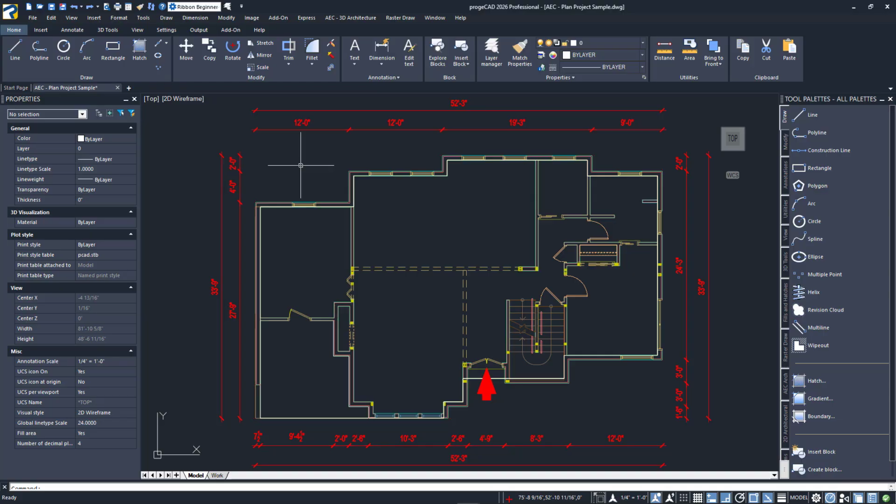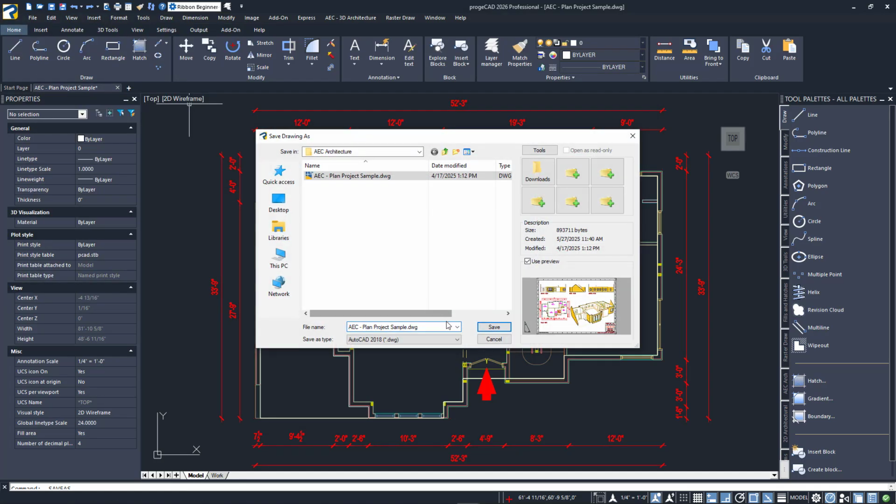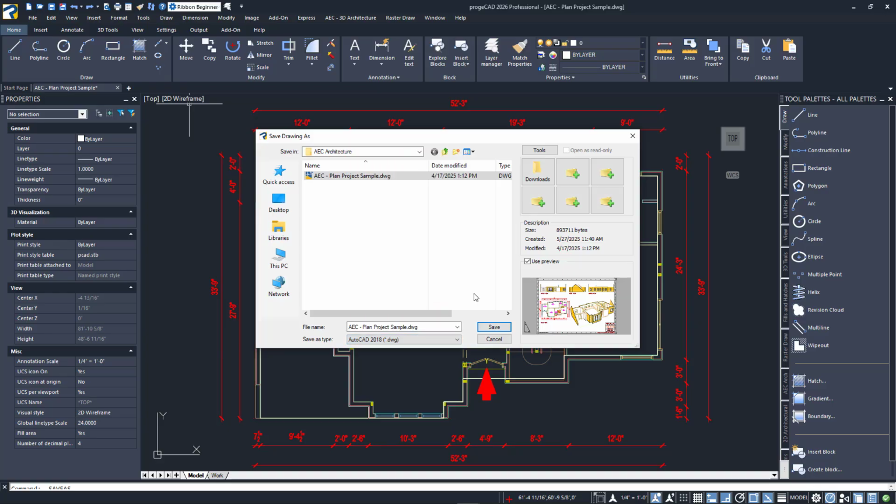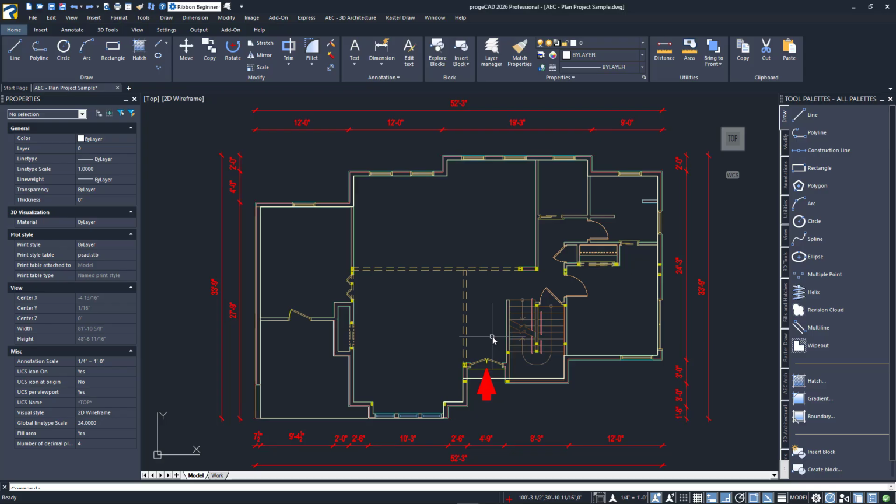A template file has the extension of DWT and is simply a DWG file with a different extension. Use the Save As command to turn a DWG into a DWT. An organization might have a single company template or multiple templates based on things like discipline, client, or even project-specific settings.